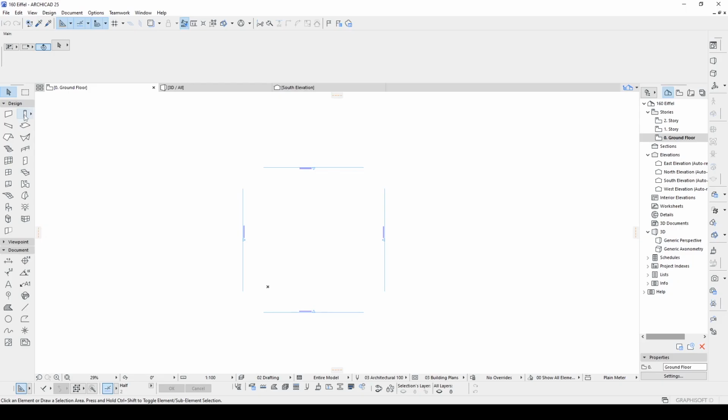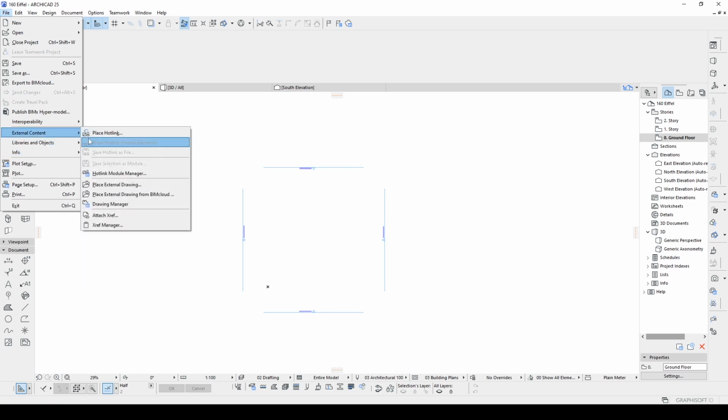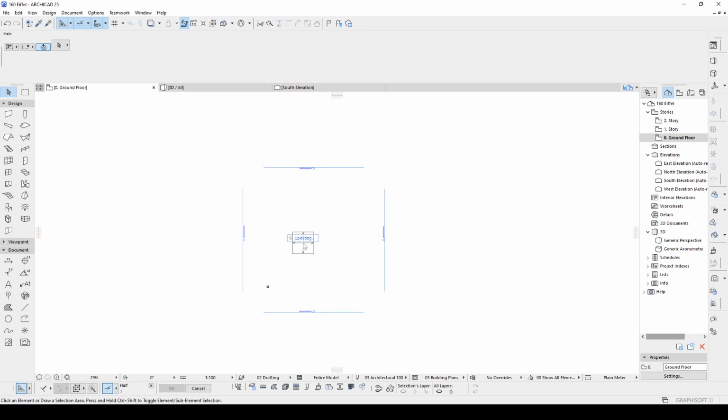For both methods, we are going to use import reference images, which we have downloaded from Google. Let's go to file menu, go to external content, and we are going to use place external drawing. Once we've done that, we are going to locate our reference images. I have 3 and I'm gonna use this one. Let's click open and place.